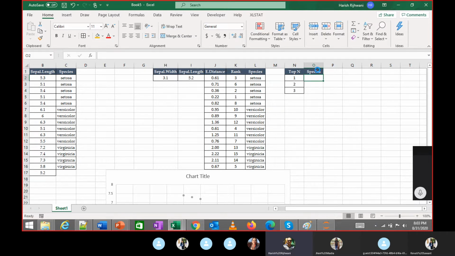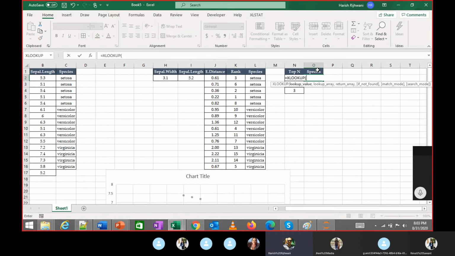I take the species name and I can do VLOOKUP. Actually, I can even do it if I don't have this here, right? Even if I don't have this, I can use the latest function of Excel called XLOOKUP. So I take this value, the lookup value, the lookup array. Where is the lookup array?